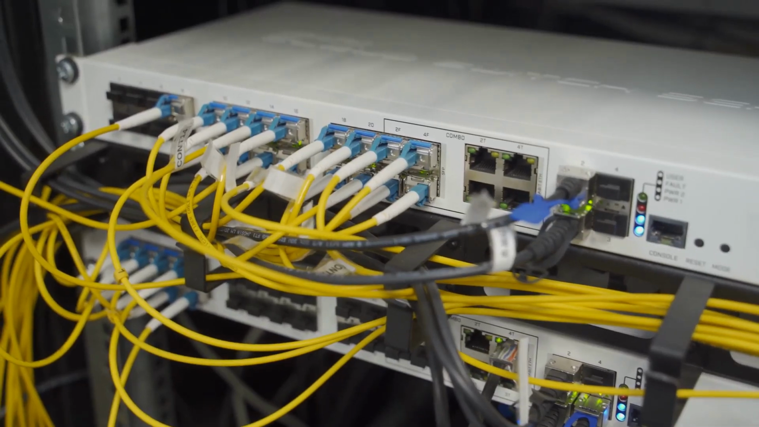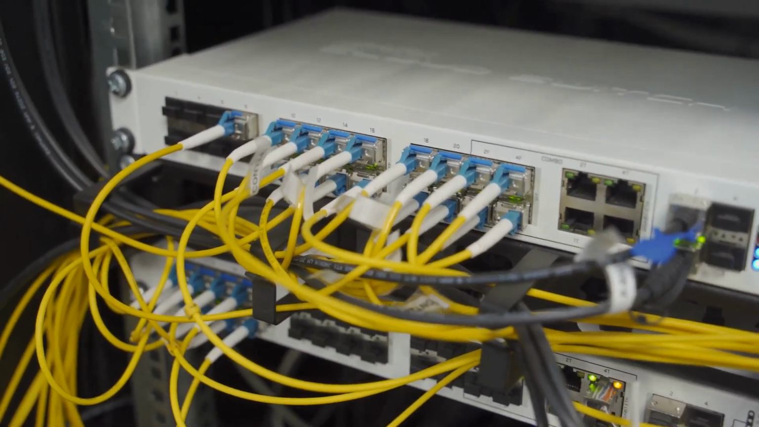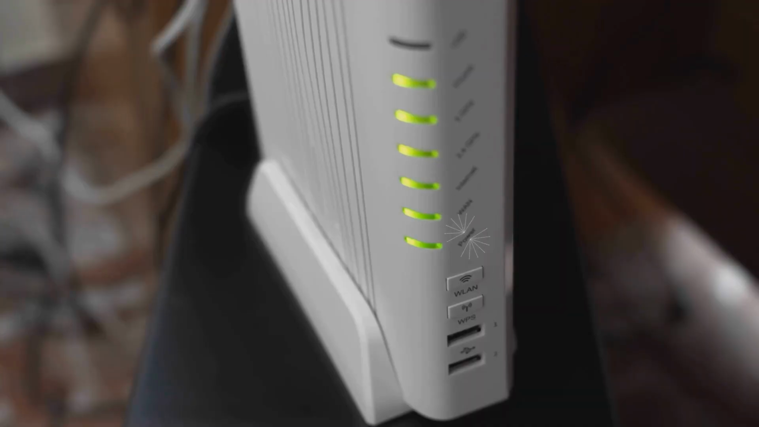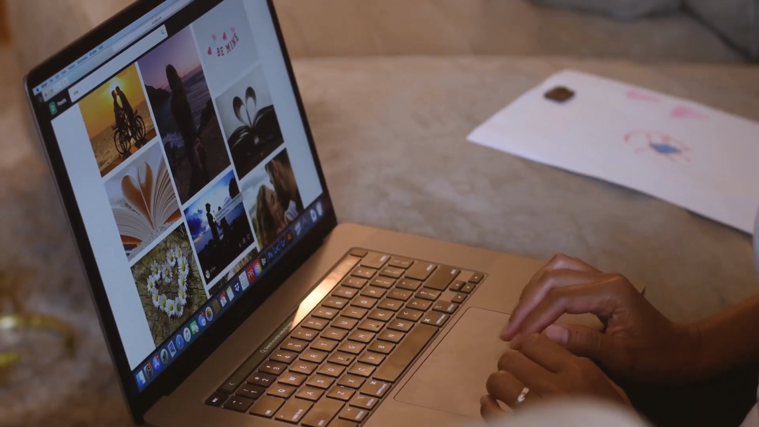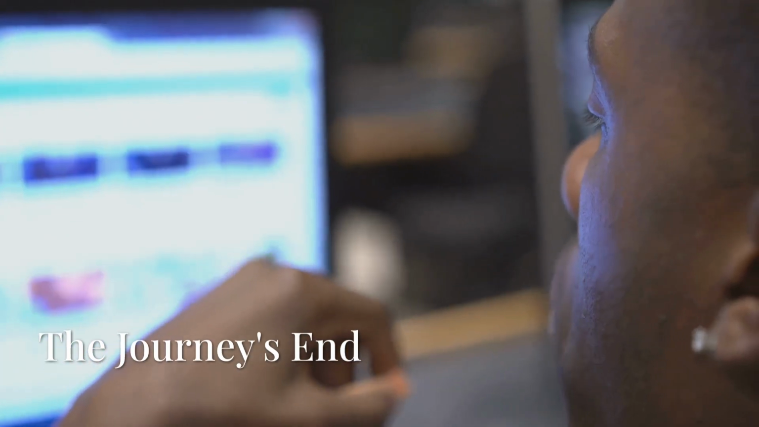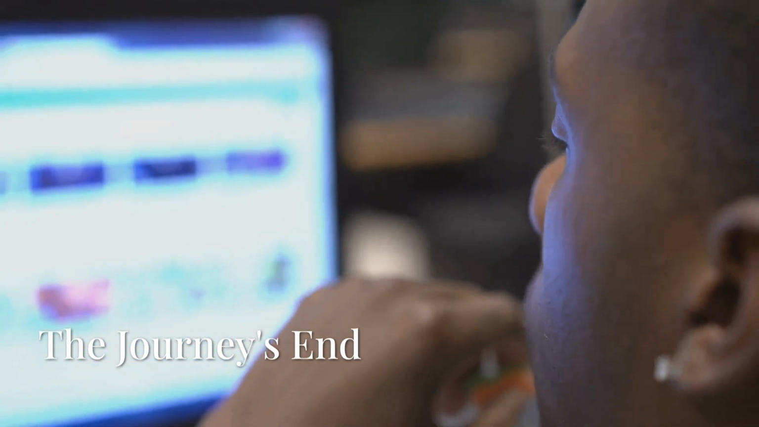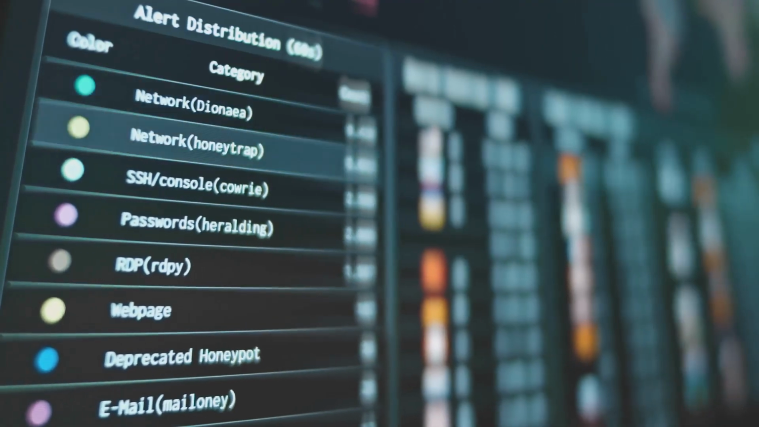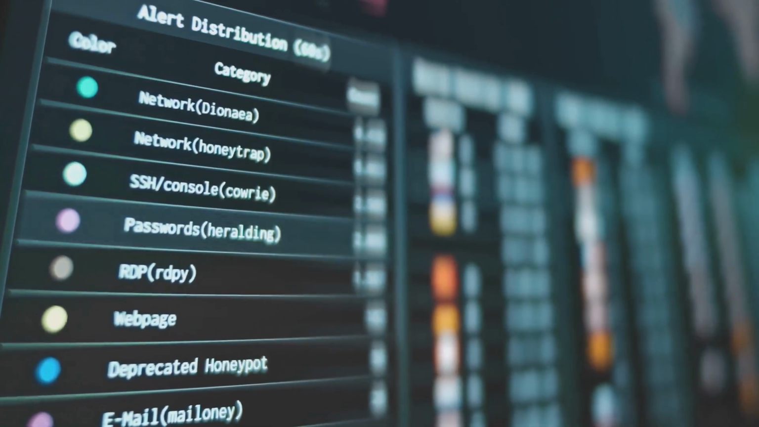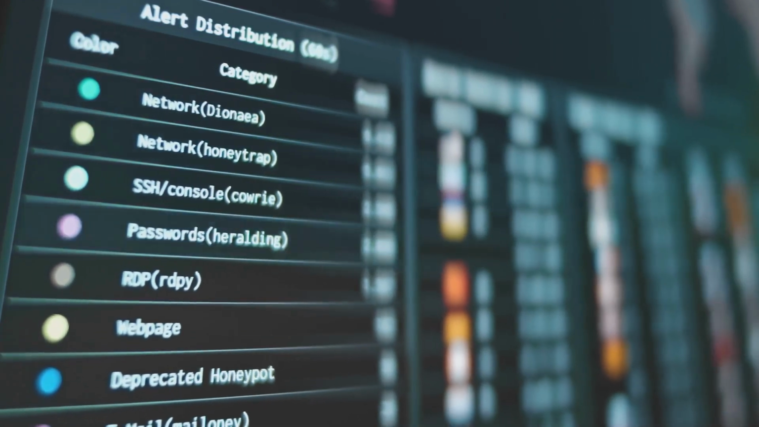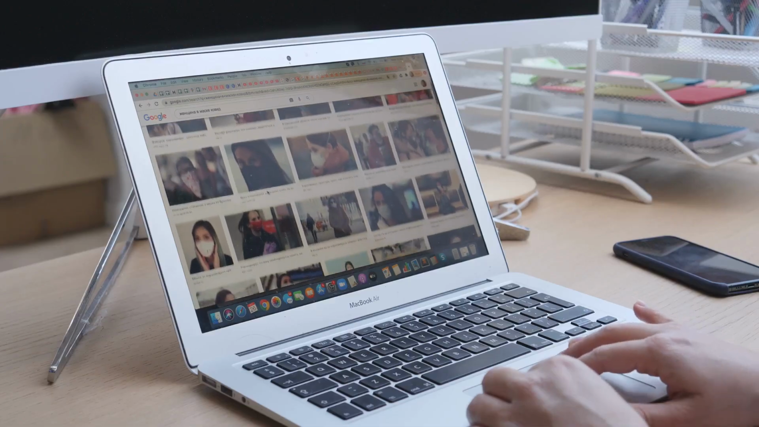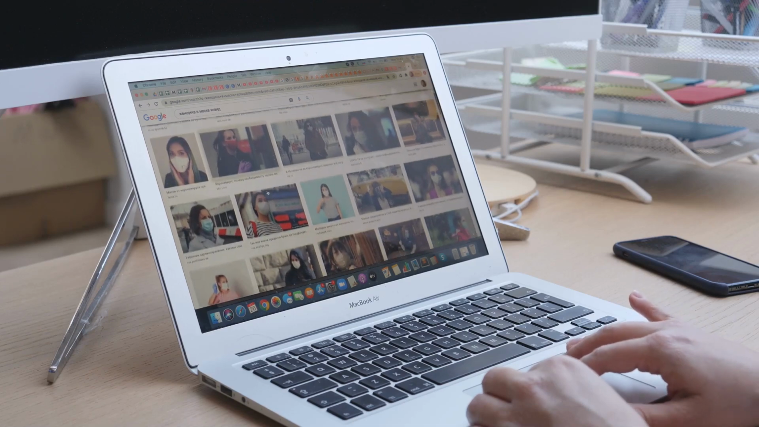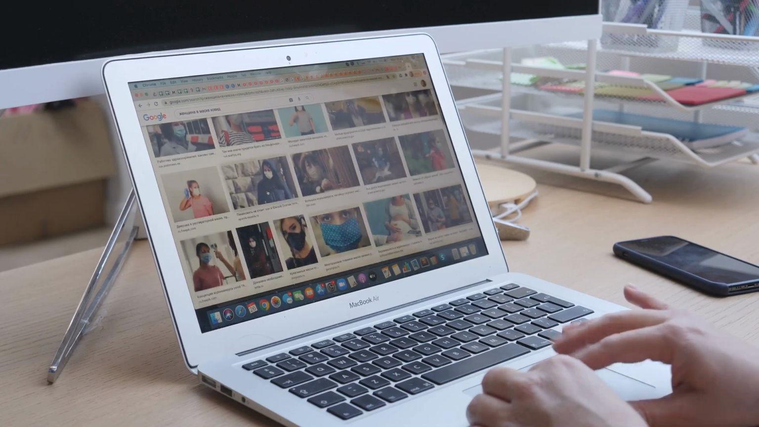The packets travel from the server through various routers until they reach your home network and finally arrive back at your computer. Section 8. Displaying the page, the journey's end. Your computer receives the response packets and starts to unpack them, just like the server did before. The browser assembles the data from the packets and displays the web page on your screen.